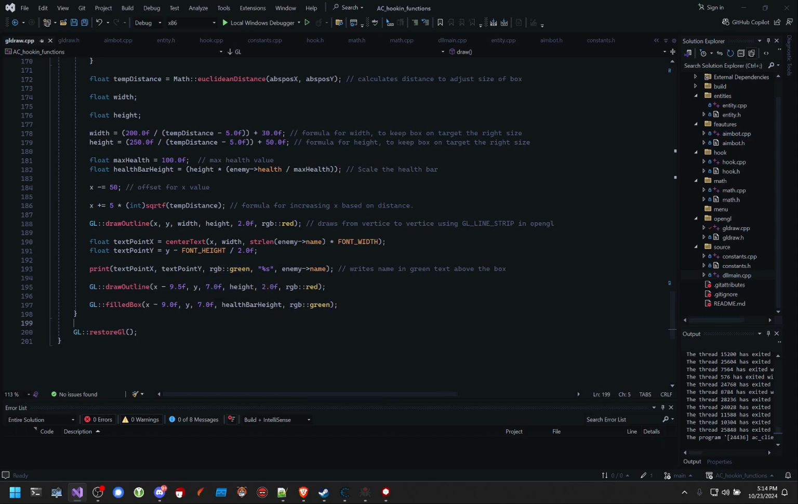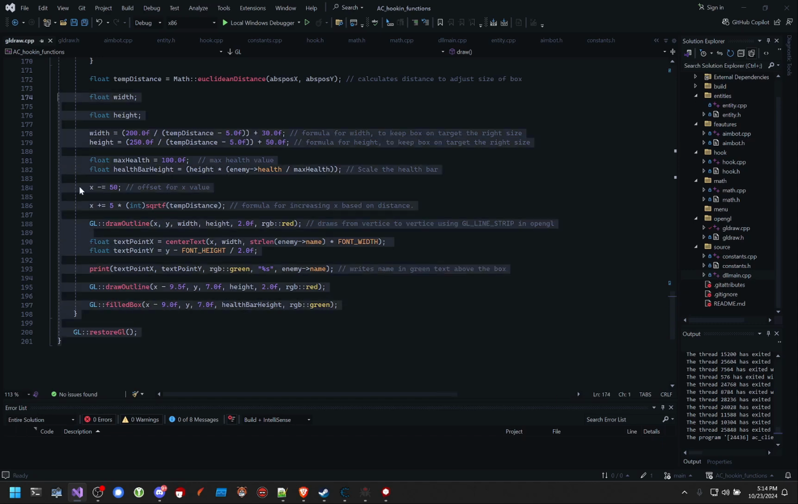We're going to print it in green, right? We're going to be printing out the enemy name, writing the name in green, text above the box, true. And then this is going to be our health bar right here, so it's going to be drawing an outline 9.5x to the left of our original box. We're going to be drawing the outline in red, and then drawing a filled box in green that is scaled to the HP bar.